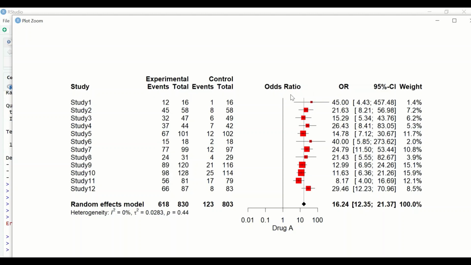The second section is a diagrammatic representation, and the third section here is the heterogeneity test and the overall effect size. The first column here is the study ID, from study 1 to study 12. The second one is experimental, as shown here, the data for the experimental group and the control group, the events in the experiment and the total in the experimental, and the same for the control for each individual study.